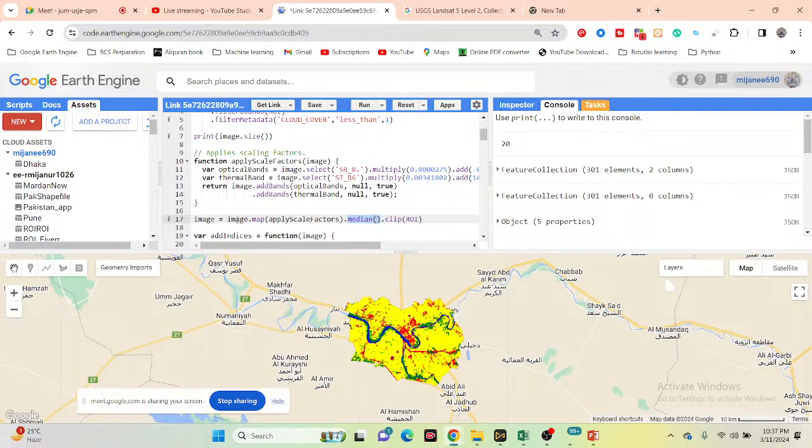Okay, so I call the image and use the median function and clip with my study area. Mainly this time I use the clip function with my study area. And also you can see this time we get this type of code. Basically this code is used for making the scale factor. Okay, scaling factor. Basically it's not very important.